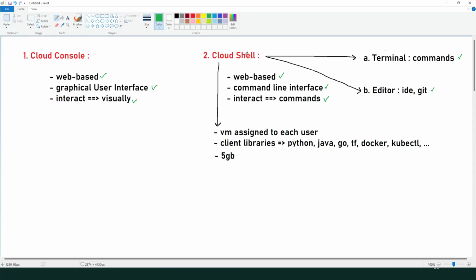Okay, so what is actually Cloud Shell? If you ask me, Cloud Shell is a virtual machine assigned to each user. So every user will be having the Cloud Shell virtual machine assigned to them. It is free, so you don't need to pay any extra amount to use the Cloud Shell.